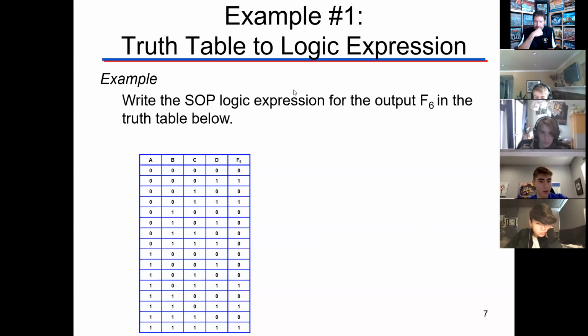How do you write not in the chat? Should I just write not in front of it? I usually put an apostrophe beside it. Oh, okay, perfect. Yeah, good question. I didn't think about that.